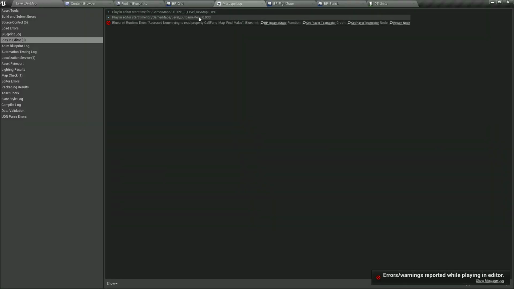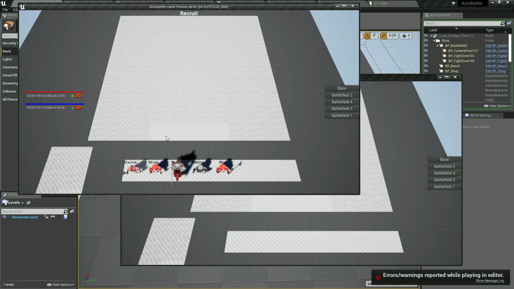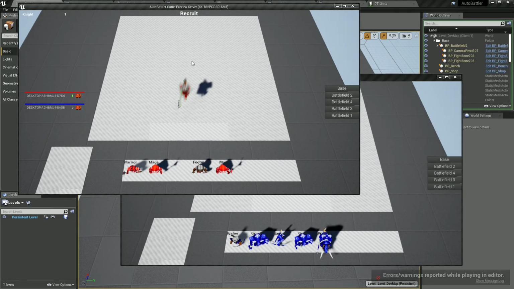So don't worry about that error. That's just because we actually dropped the knights on the other side of the battlefield, and it failed to find the owner of that.